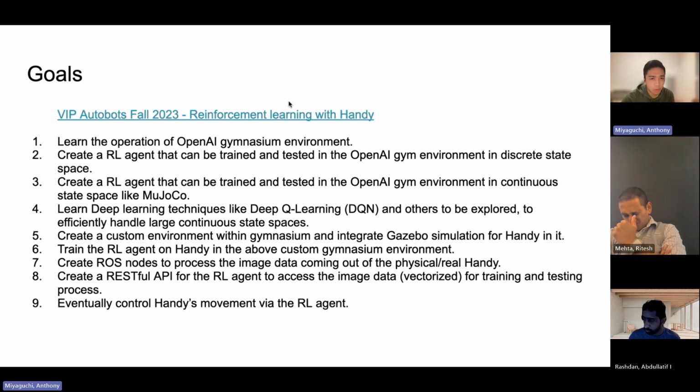The typical way that this is done is that there will be a fixed camera in the scene that's pointing towards the robot and its environment. But here we want to be able to do this movement without having a fixed camera and without having to do a calibration process that is fixed to a specific transform. So we'll be using deep learning methods to do reinforcement learning with Handy.